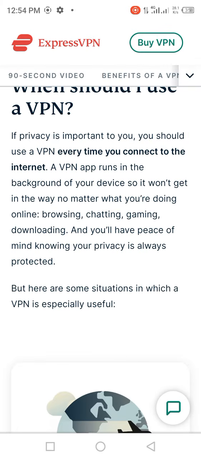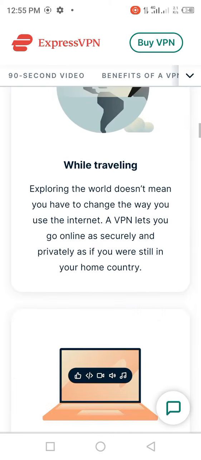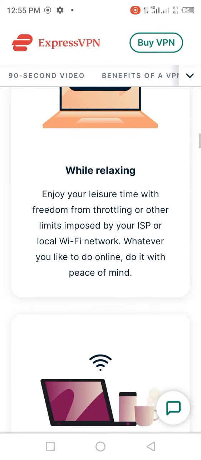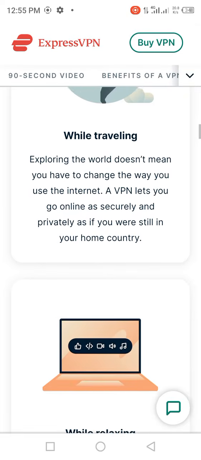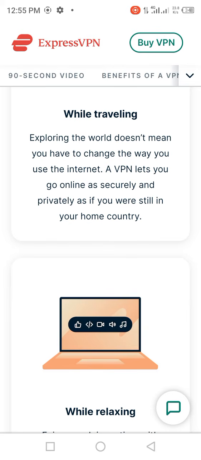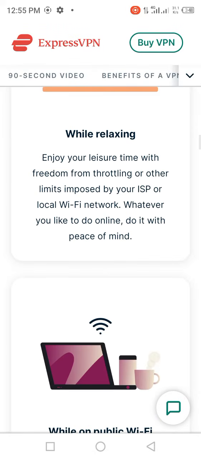If privacy is important to you, you should use a VPN every time you connect to the internet. Yes. A VPN app runs in the background of your device, so it won't get in the way no matter what you are doing. While traveling, yes, when you are traveling, you should be able to use it. Exploring the world doesn't mean you have to change the way you use the internet. A VPN lets you go online as securely and privately as if you were still in your home country. Good. While relaxing, enjoy your leisure time with freedom from throttling or other limits imposed by your internet service provider or local Wi-Fi network. Whatever you like to do online, do it with peace of mind.